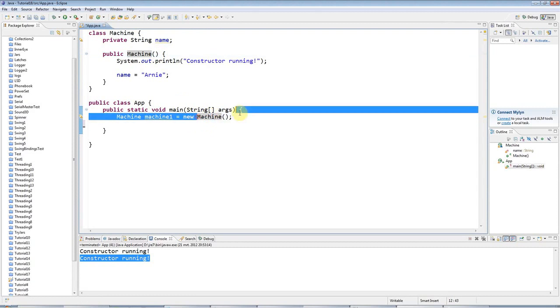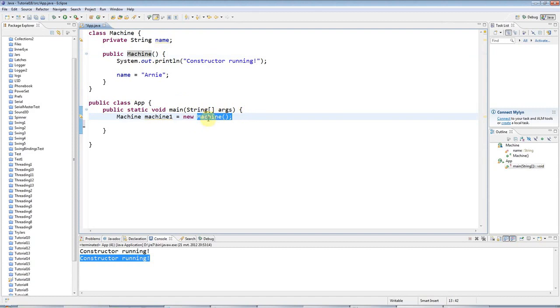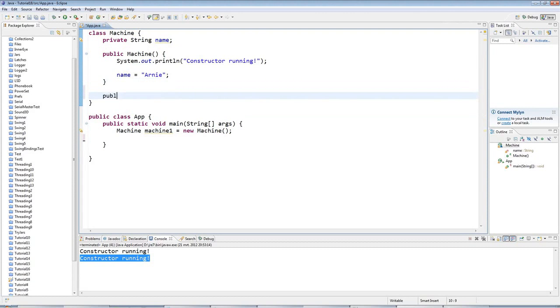So you could think of this here as being a bit like a call to the constructor. And you see we've got a place here where we could put some parameters. And this is looking for a constructor that accepts no parameters. So it's running this constructor. But let's go ahead and add a constructor that accepts a string parameter like this.